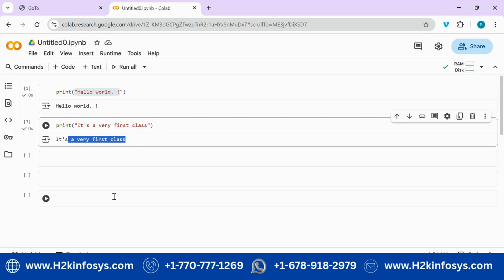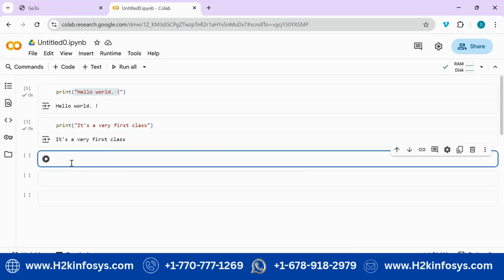Okay. Now, the next concept we will understand in Python is comments. So what are comments in Python? Comments in Python are used to explain the code, make it more readable, and temporarily disable part of the code during development. There are primarily two ways to create a comment in Python: one is a single line comment and another is a multi-line comment. The Python interpreter ignores the comment during execution.